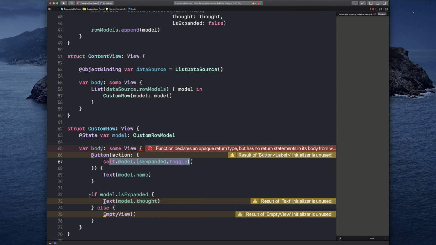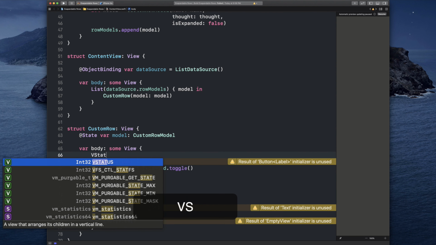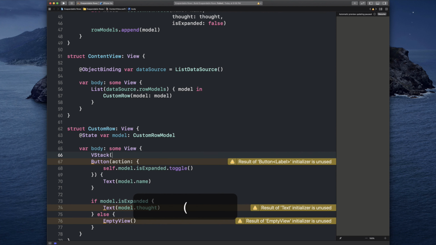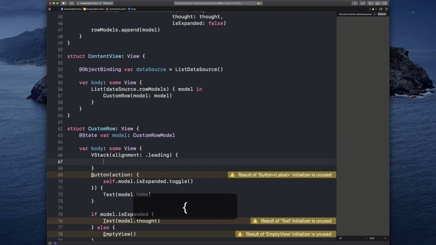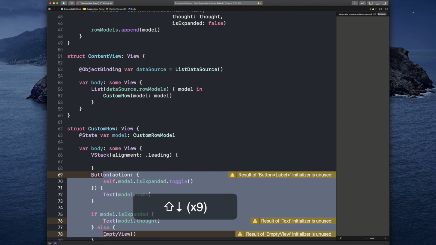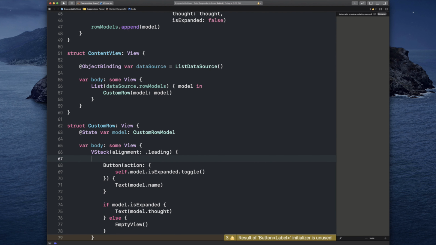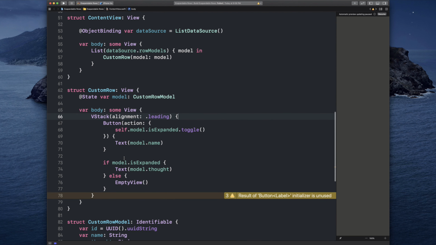Opaque return type. Oh yeah, okay. That's because I forgot our VStack from before. I should have saved, right? But I didn't know it was going to crash. All right, VStack, alignment, and we'll say leading. Nice. All right. Open that up and highlight all of that and put that up in there. All right.